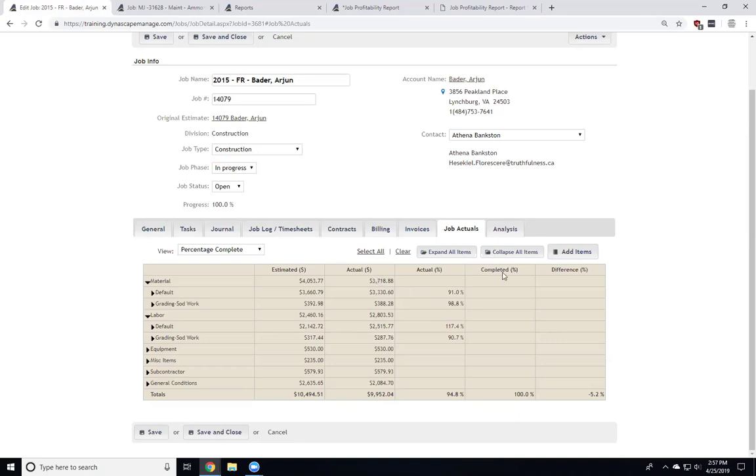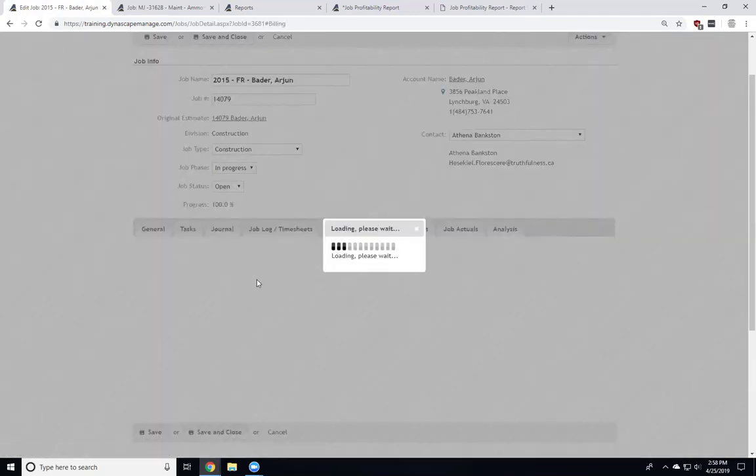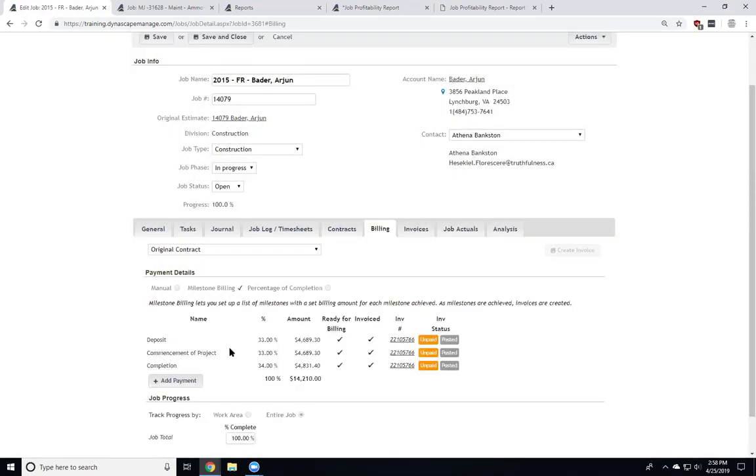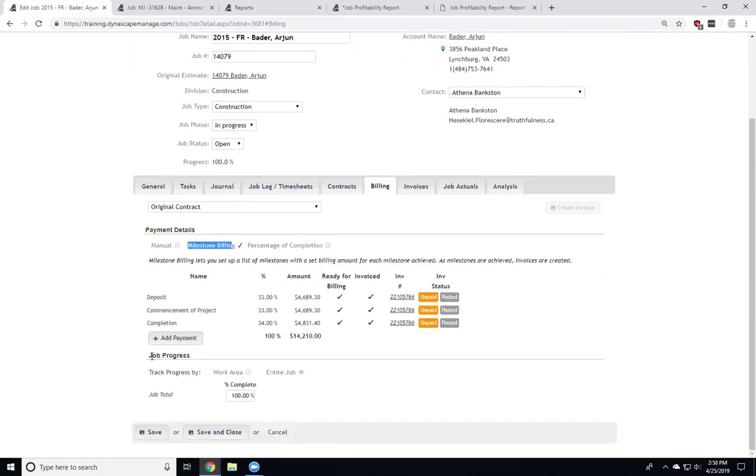Now, the completed percentage is a manually entered field in here. So I just want to touch on this very quickly. It's pretty straightforward. In the billing tab of the job, there is a progress section. In the payment details, if milestone billing is selected, then there is a job progress section here. And you can track by the entire job, or you can track by work area. I can't change it now because I've already tracked it, but you can track that. So this is something you would enter if you're billing by milestone. You can enter this in manually.